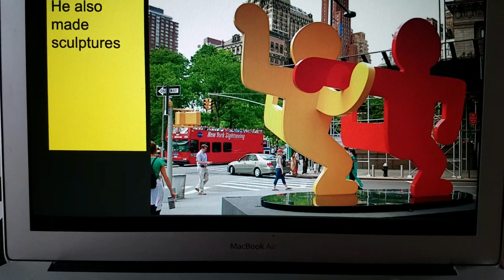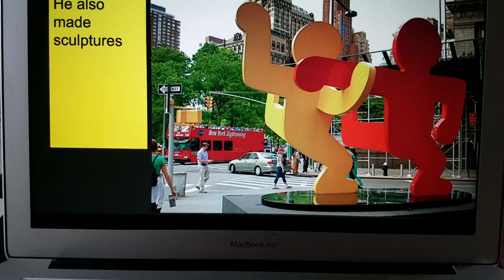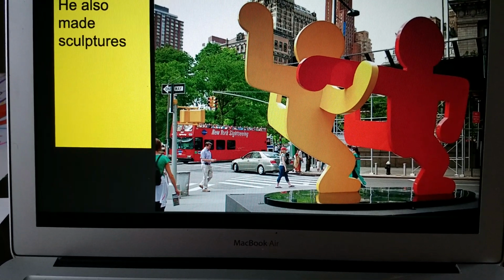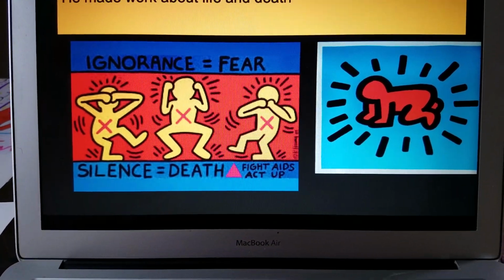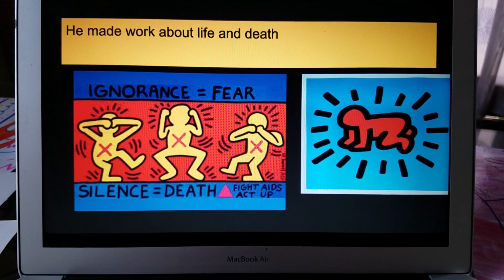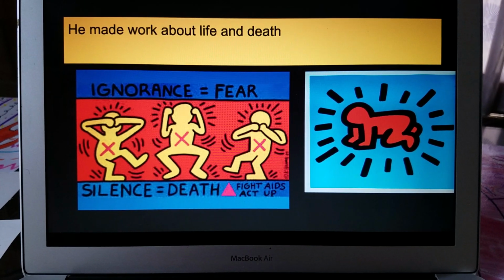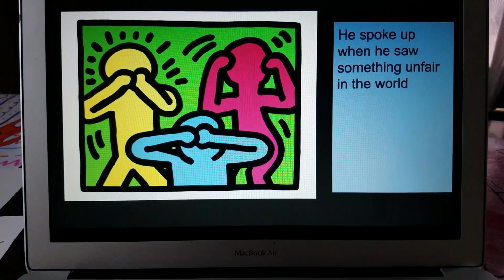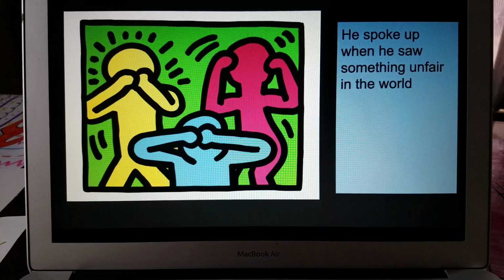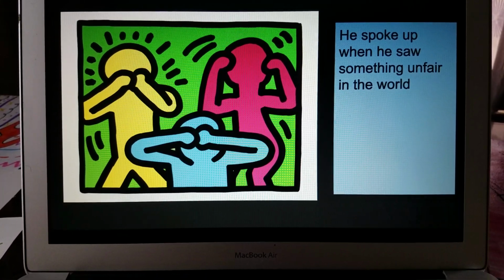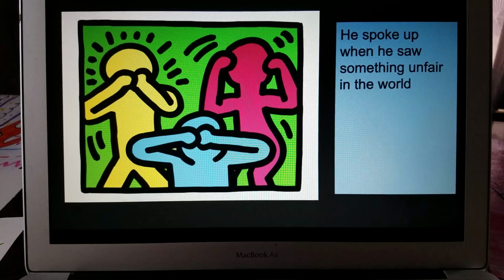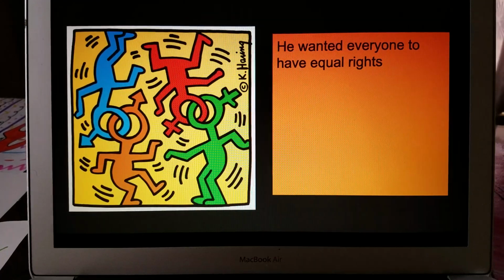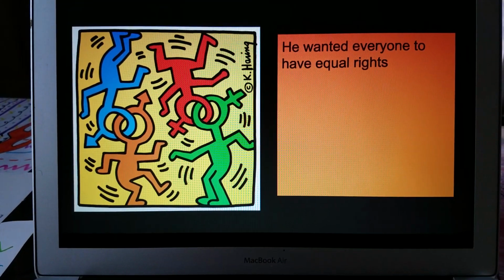He liked to use very bright colors, primary colors like red, yellow, and blue, and, well, he really used all the colors of the rainbow, but not at the same time. He made work about life and death. So he was a political artist. He made art about stuff that he cared about. And he spoke up when he saw something unfair happening in the world, which I hope that you all are learning how to do as well. If you see somebody being mean, then you need to tell them to stop. He wanted everybody to have equal rights.